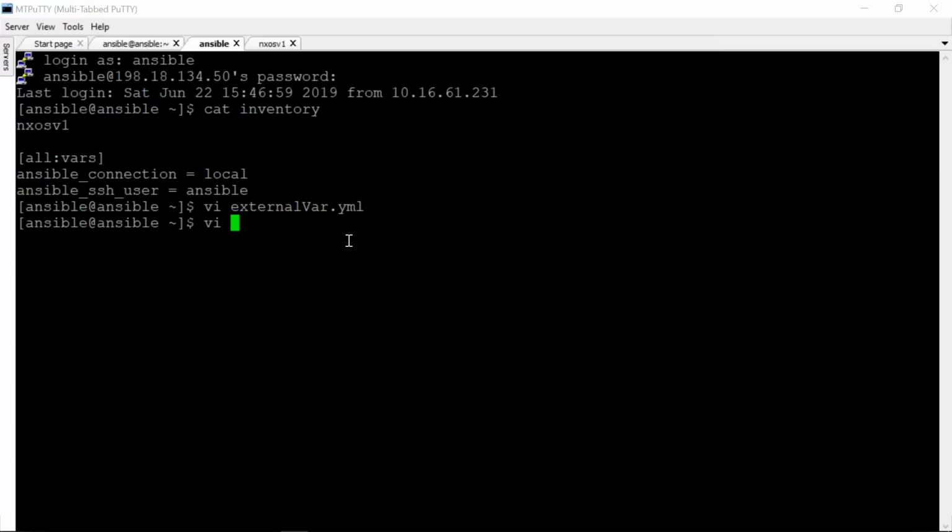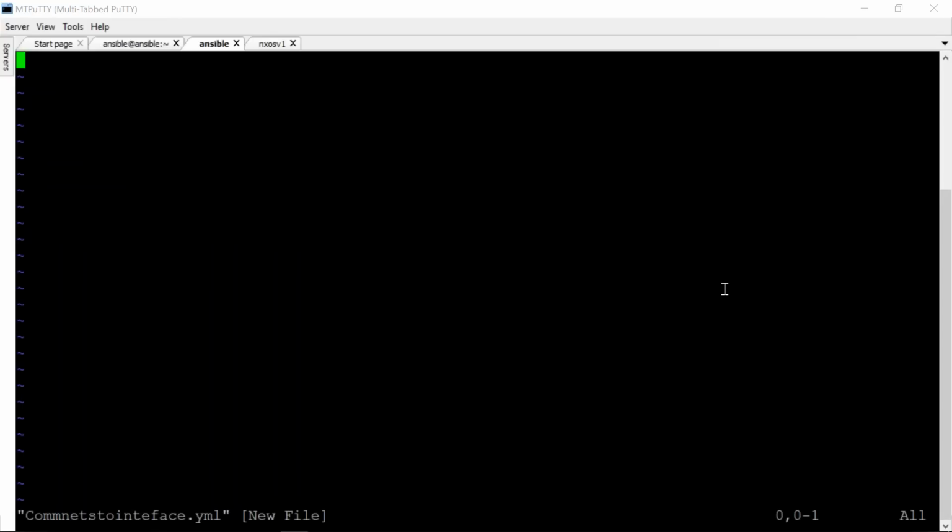Now I will go and create my main program. I want to put the comments to the interface, and then we need to create the main program where I will do all those commands and everything. So let's start the playbook. The name of the playbook: this playbook is for setting the interface description. Obviously I should give one space here.